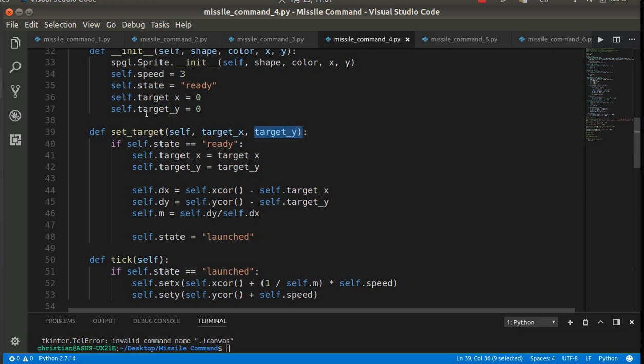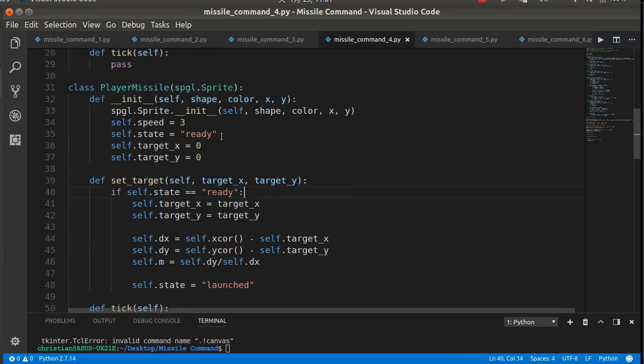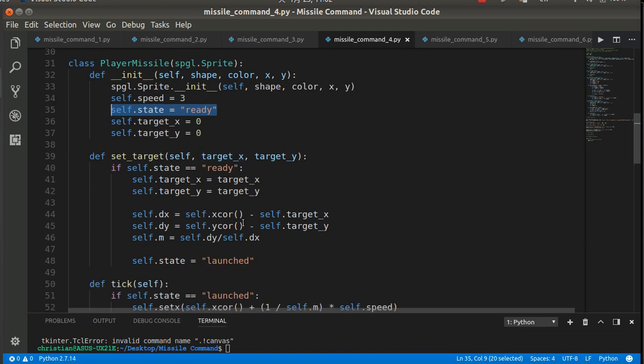Now you'll see a couple things I've added here. I've created what's called a state. When the player missile starts the game, its state is ready. It's sitting there, ready to be launched. When I click a spot on the screen and launch the missile, its state is no longer ready. Its state is launched. The reason for doing this is if we didn't, if I clicked a spot on the screen, the missile would start moving in that direction, but then if I clicked over here, the missile would then start moving in that direction. So I have to keep track of what the actual state of the missile is. So I've used ready and launched.